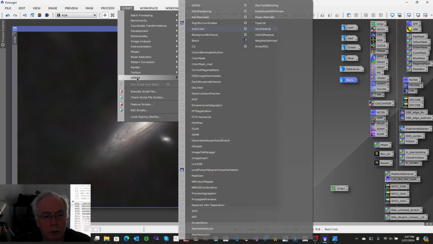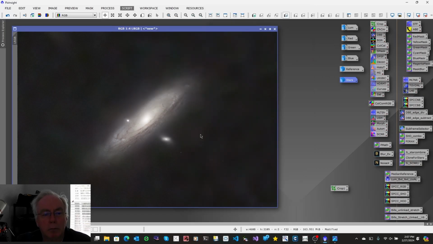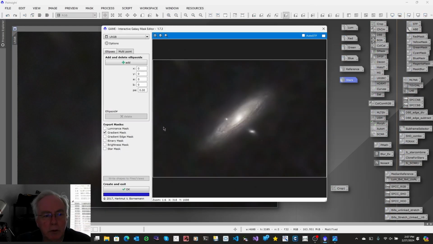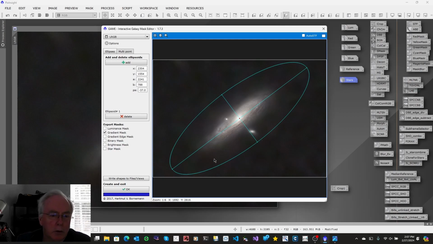It's in Utilities and Game. And this allows us to put a mask, in this case an ellipse. So I'm going to add an ellipse here, and shape it a little bit, shaping it over our object. Okay, so what I've done is I'm creating a mask over the object that I'm interested in.